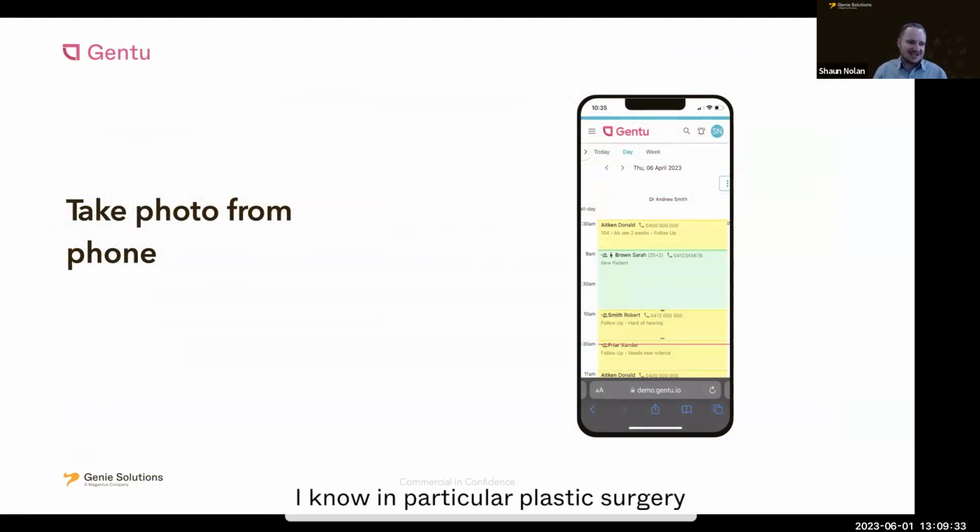I know in particular in plastic surgery, sometimes you might be showing family photos on your mobile phone, and I have seen it where accidentally there are patient images stored on the doctor's phone. This completely gets around that particular issue because it directly uploads into Gentu and does not belong on your phone.